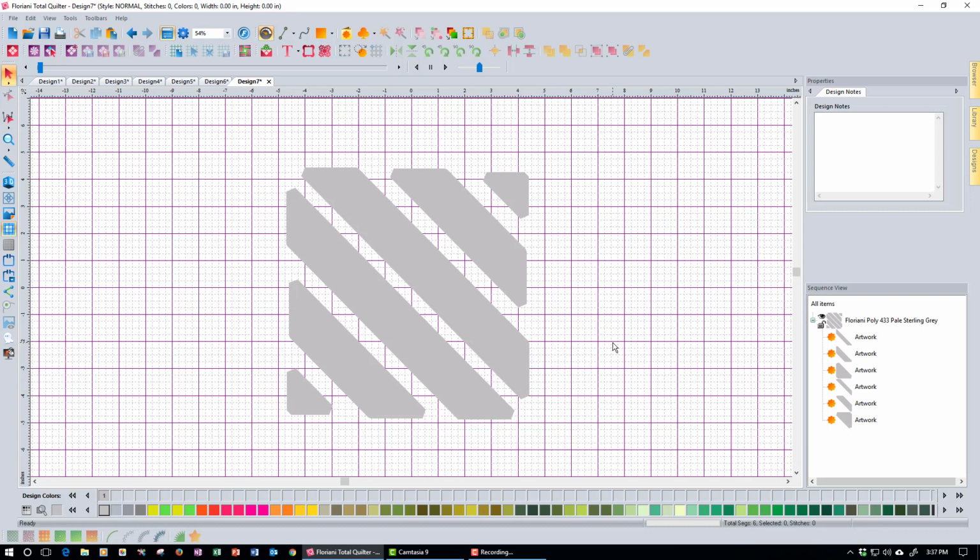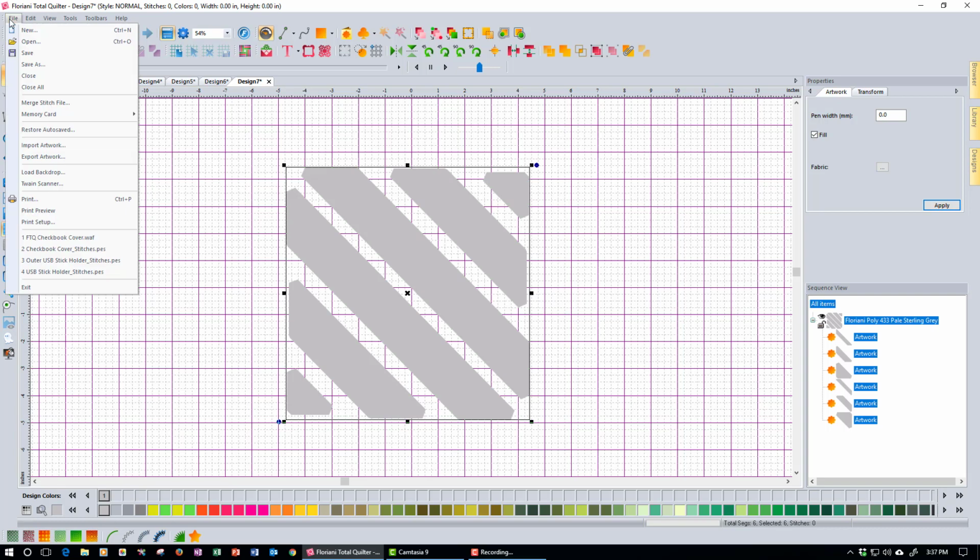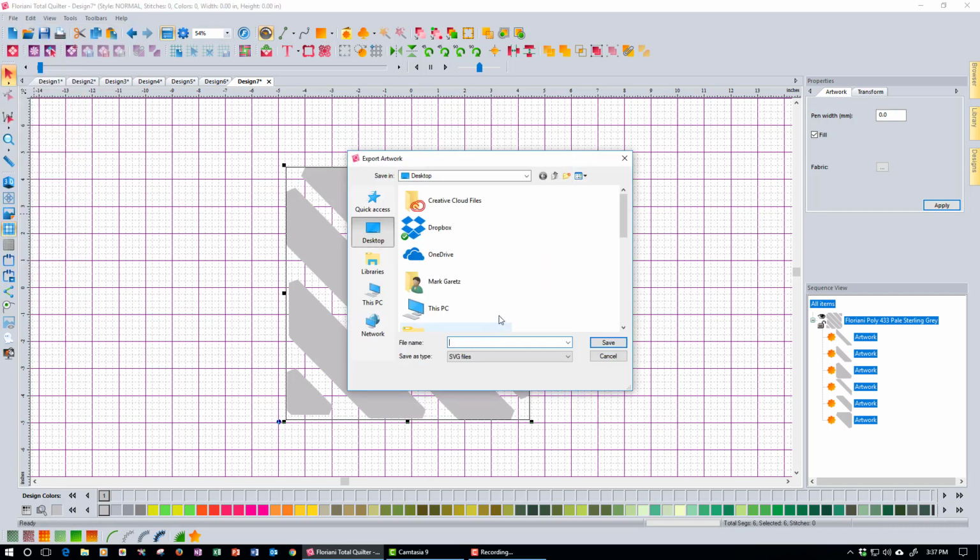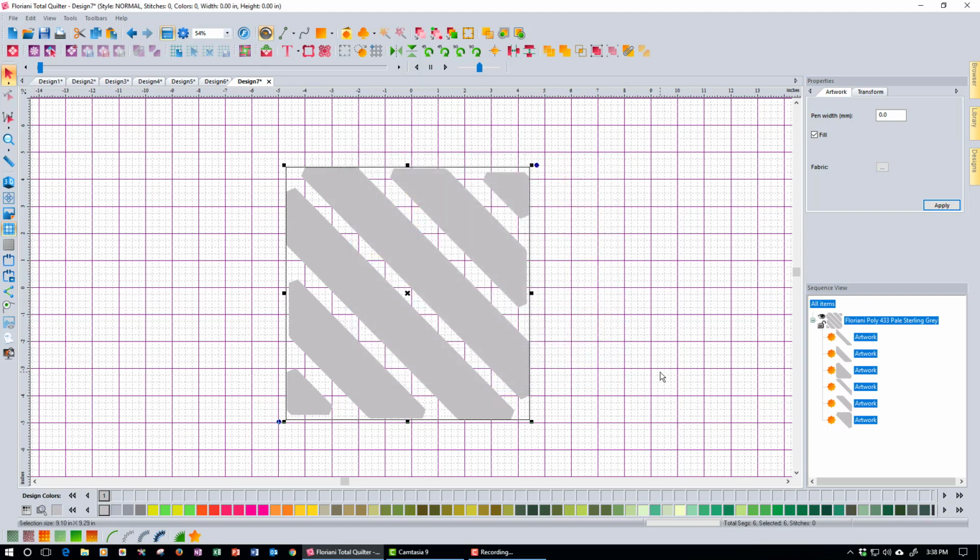Now to export these for cutting, what I would do is select them all, and I would come over here to my file menu and select export artwork, and it would allow me to save them either as an SVG file or a plot file, an Adobe Illustrator file, or if you have a Brother Scan and Cut, you could go straight to the Scan and Cut FCM format and then send that file to your digital cutter and cut this pattern out. So that's how you would use this with a digital cutter.